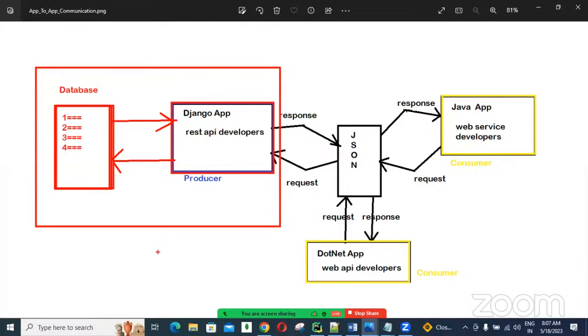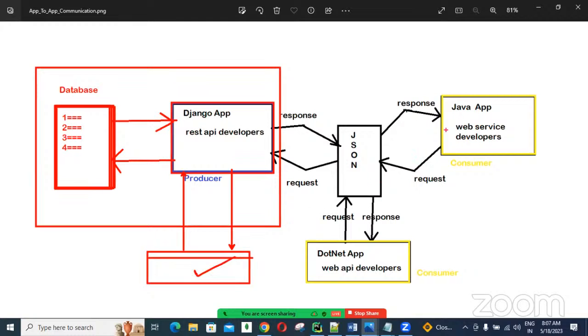Now I have a browser here. From the browser we send the request, and we get the response. So this is what we are going to do in our class regularly. Whenever I send a request from the browser, that request is received by Django and sent to the database, the actions are performed, and we get the result, nothing but the response, and send that response back to the browser.